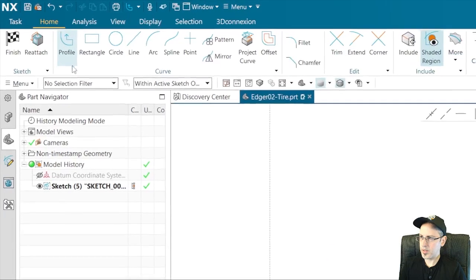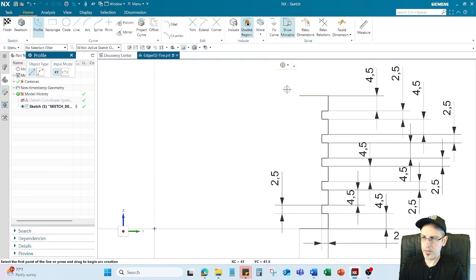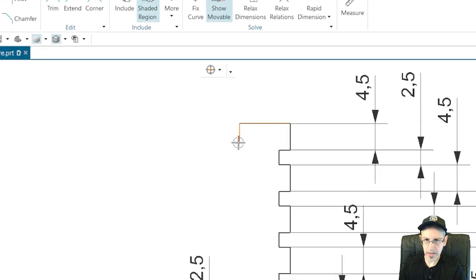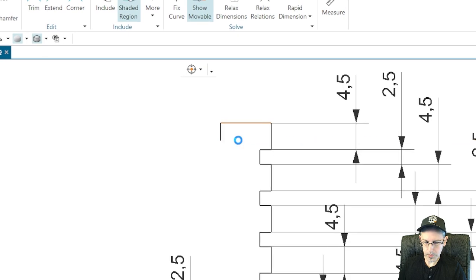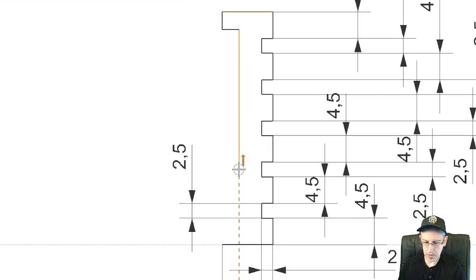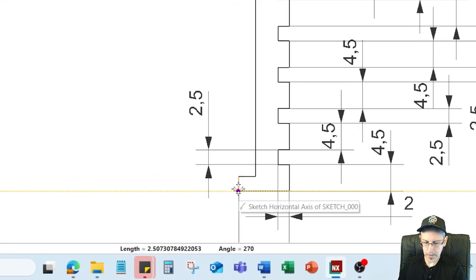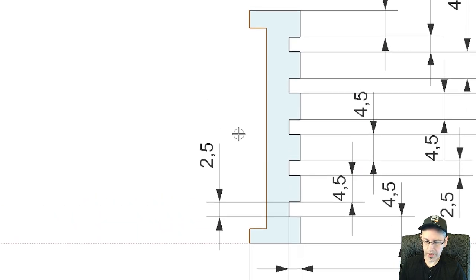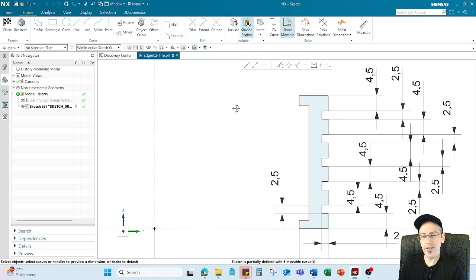All right, let's go ahead and click on profile again here. And we're going to select this line right over here. And we're going to come down. And we're basically going to just go down again and close off this entire piece. Now you can see now that it's solidified here, it turned a shade of gray now. This shaded area denotes that all the lines in this sketch are fully connected. Not constrained, but fully connected at least.